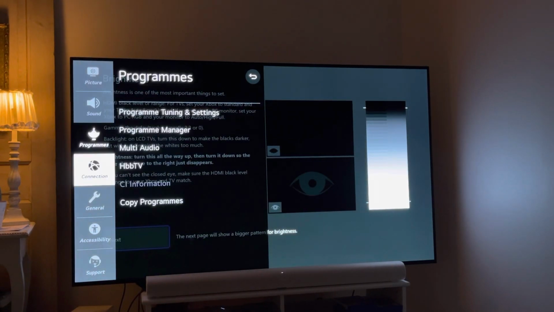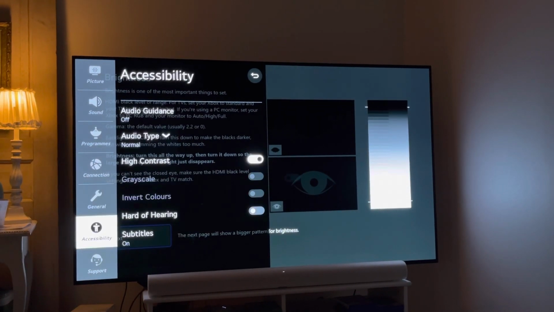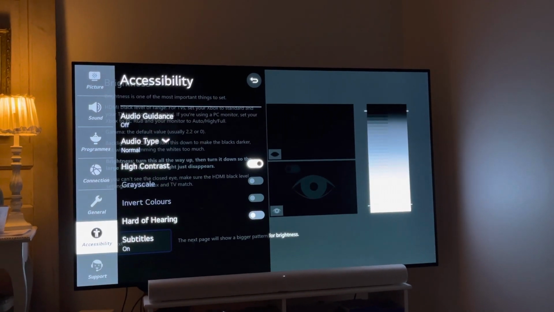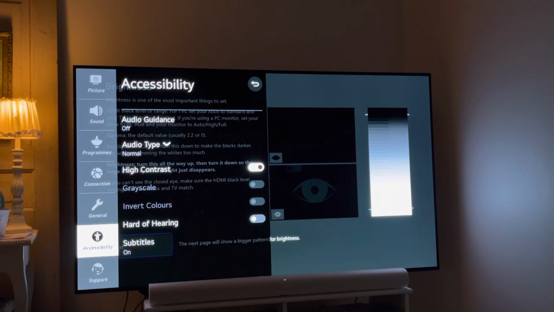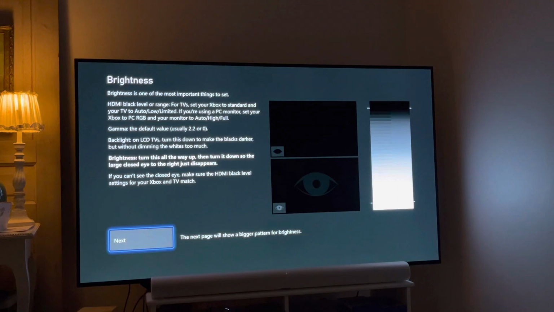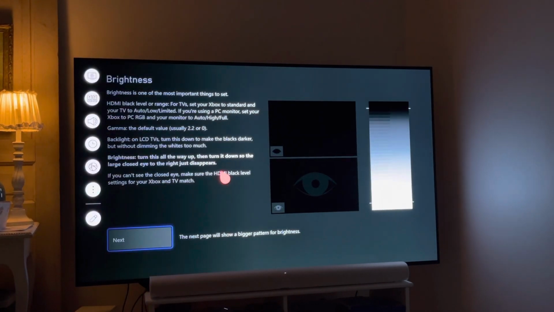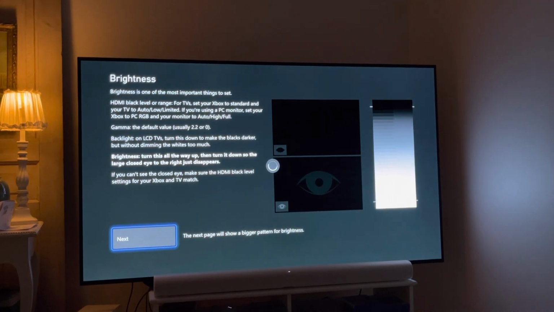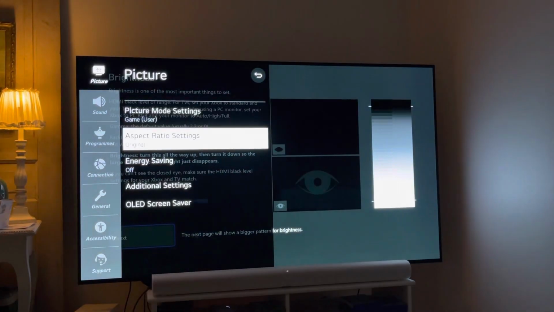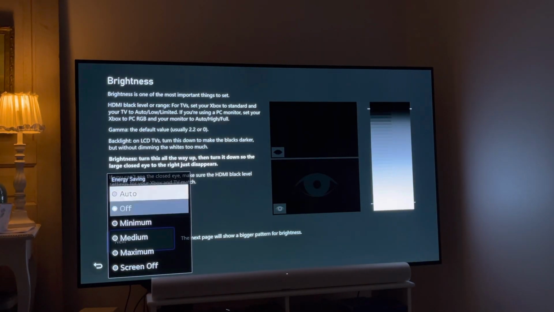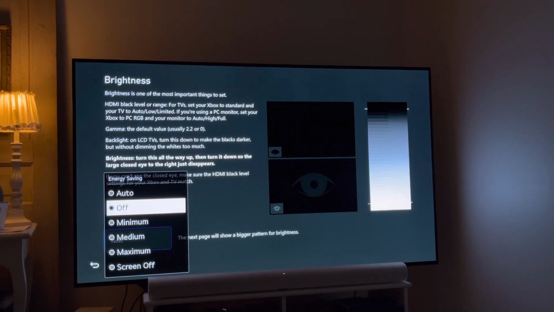And to get this white and black menu, you go to accessibility and you turn on high contrast, if you're wondering why I don't have the purple and red boxes or settings. And energy saving is off.